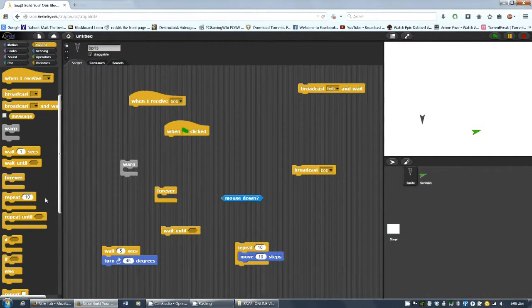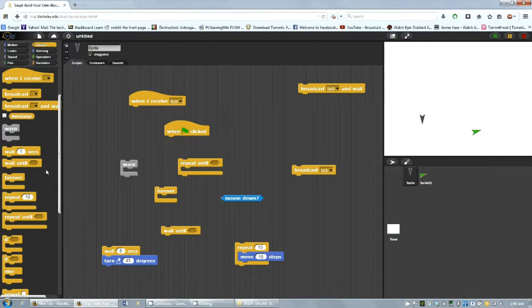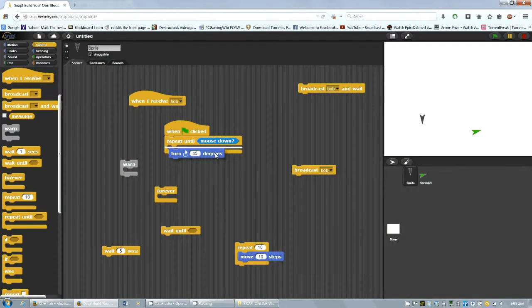Alright, our next one is repeat until. This is kind of like the wait until, except instead of waiting, it'll just keep doing. So like the mouse is down. So repeat until mouse is down. Let's do turn 45 degrees. What this code says is when our flag is clicked, our sprite is going to rotate 45 degrees endlessly until I click the mouse.